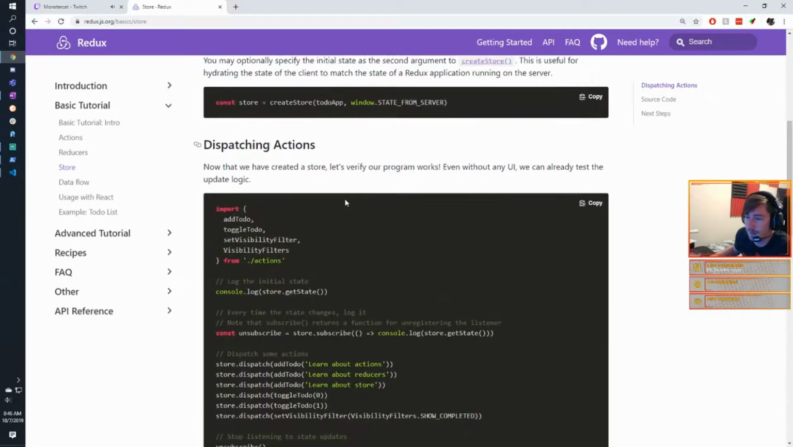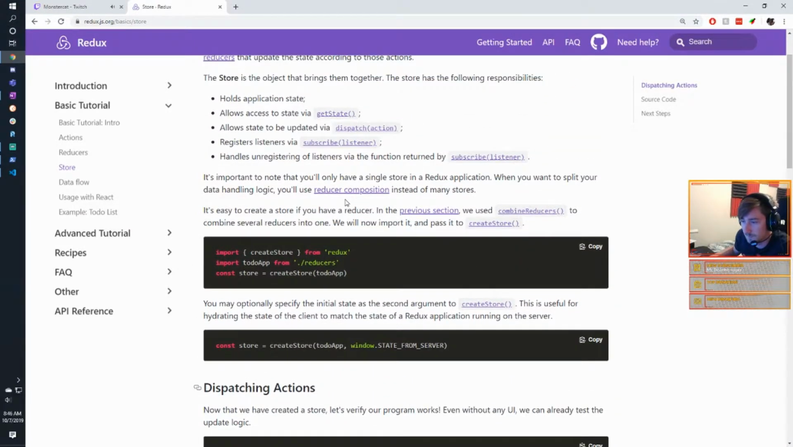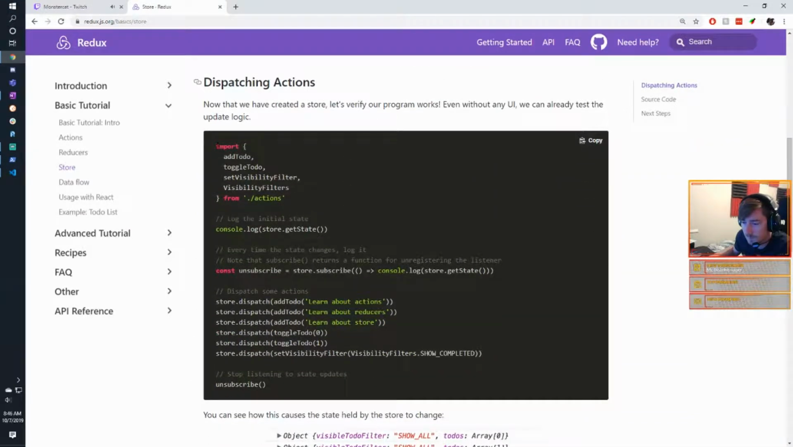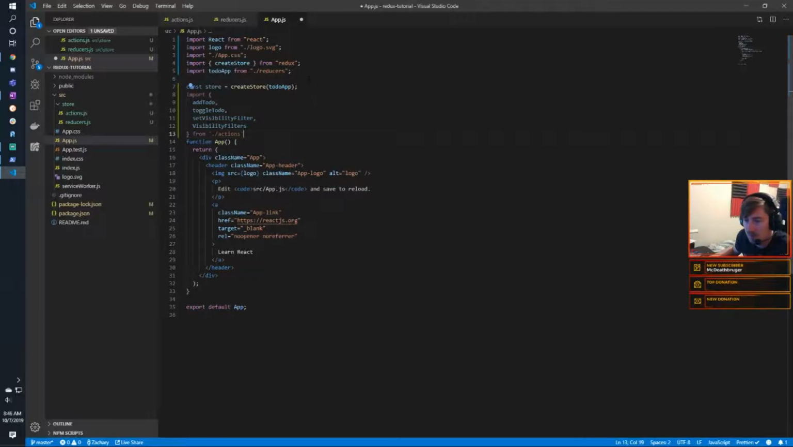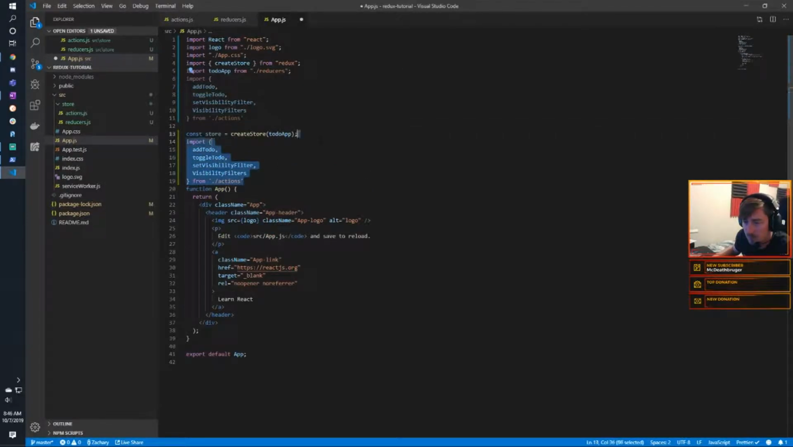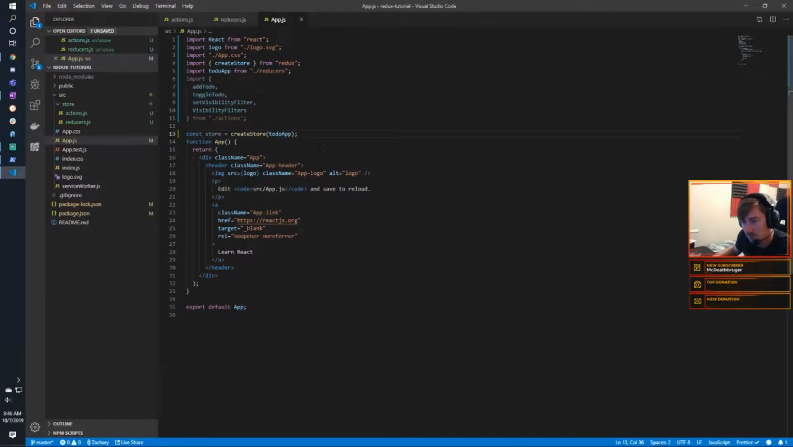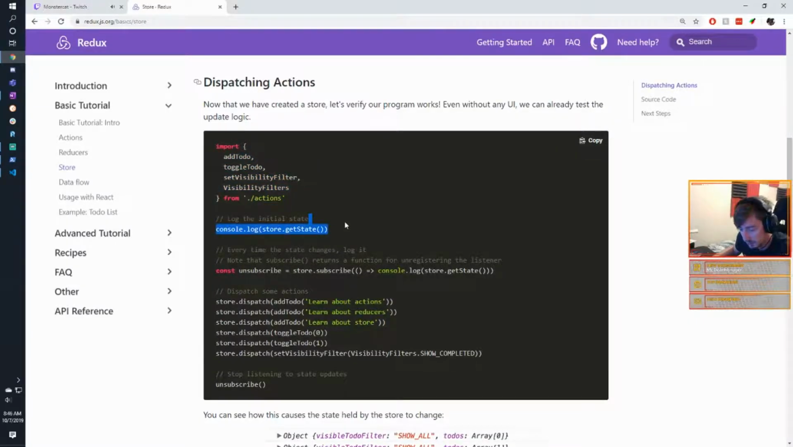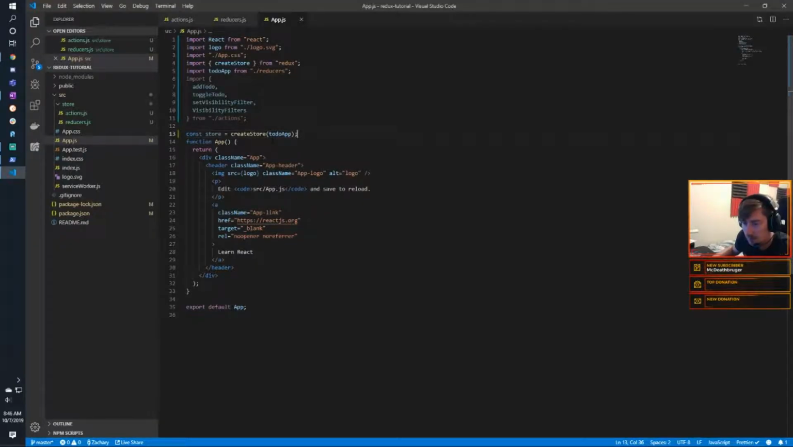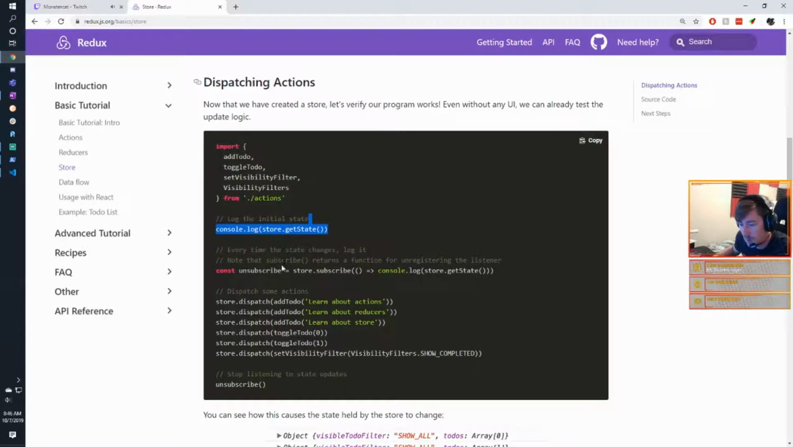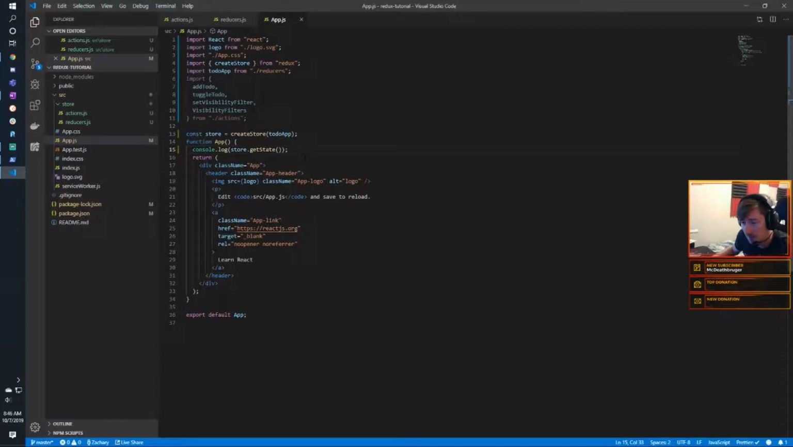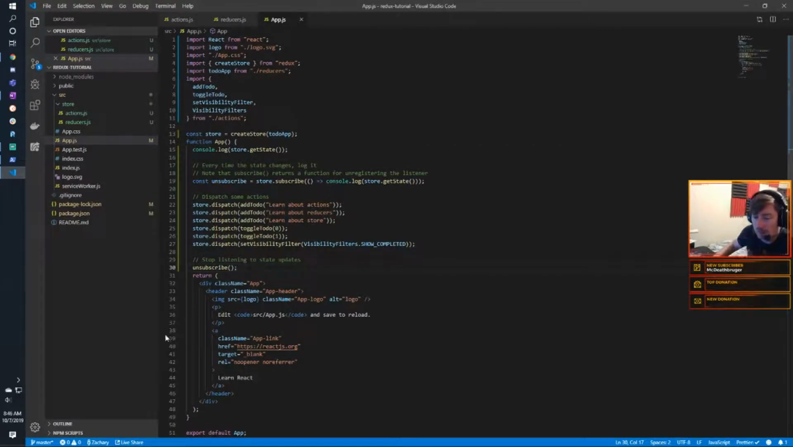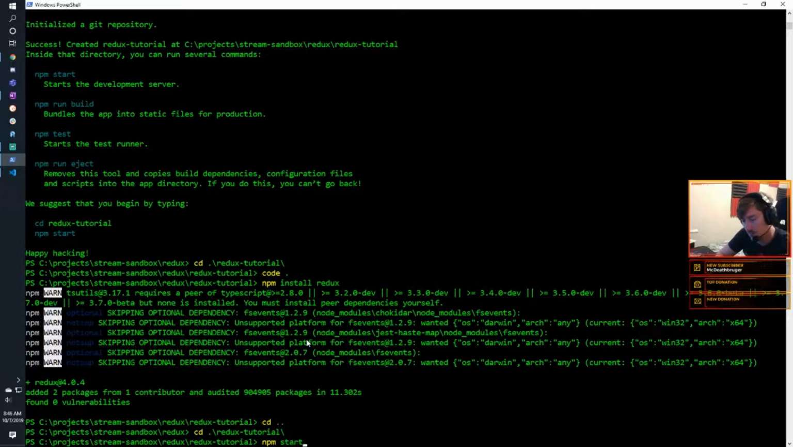So we create our store, get the state, and then let's subscribe. Just do these. Let's do exactly what the app says, and then let's do npm start. See what we get.